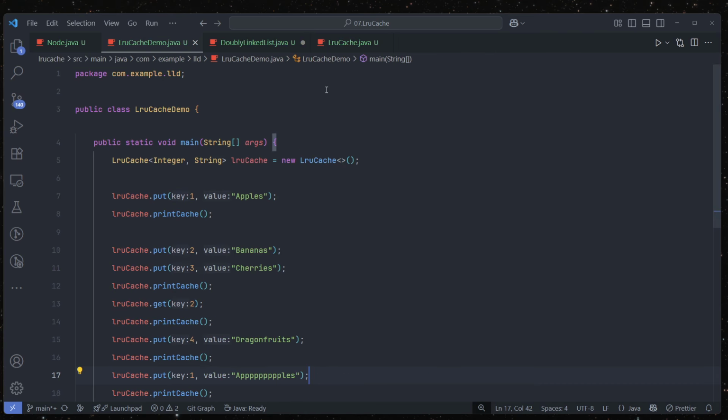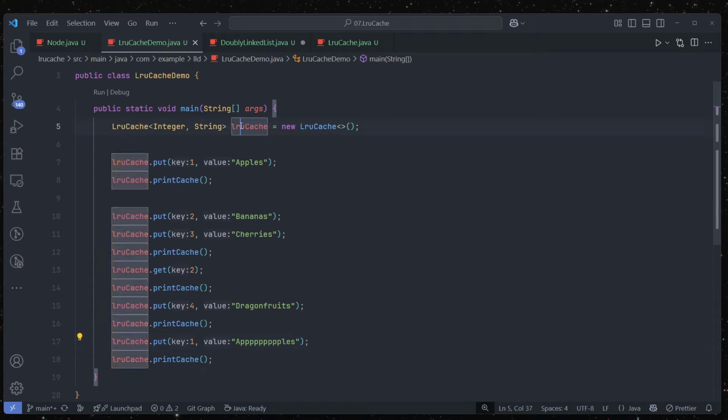Now let's go to our main class. Here I have given certain dummy commands to simulate a cache. I'm creating an LRU cache, putting some key, printing the cache, putting key 2, key 3. Whenever we put, these items become most recently used, so they will come at the head side of the doubly linked list. And when we get, again this becomes most recently used. Let me run this.